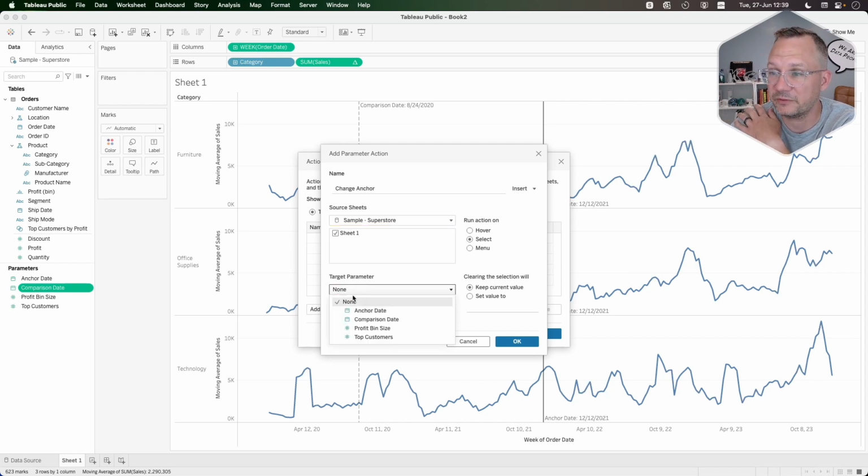So the target parameter is going to be the anchor date, and the source field is going to be the week of order date, no aggregation, and we're going to keep the current value when it's deselected, and we're going to run the action on select, meaning click.